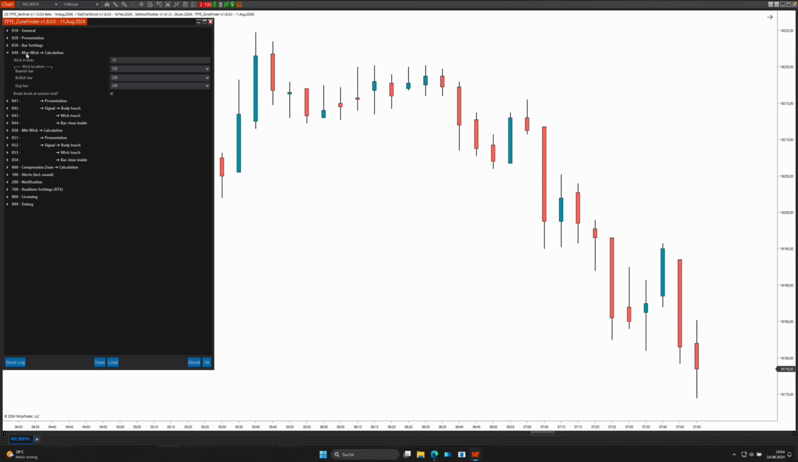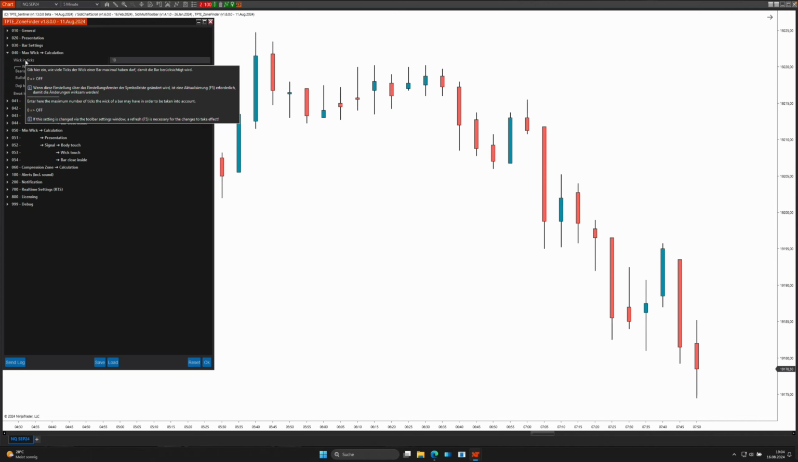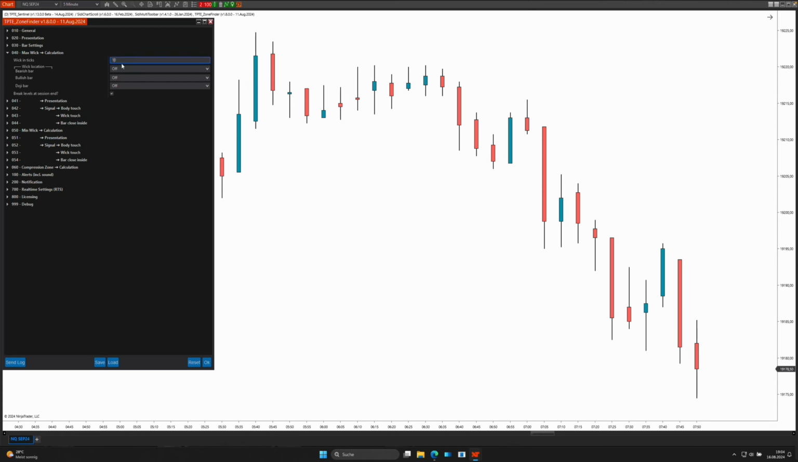MaxWick Calculation. Here we specify the maximum size of the wick in ticks. The default value here is 10, which you can adjust as you wish. This means that I want to see shadows or wicks that are no larger than 10 ticks. We only see something once we have reloaded the whole thing here, and only when we make changes.